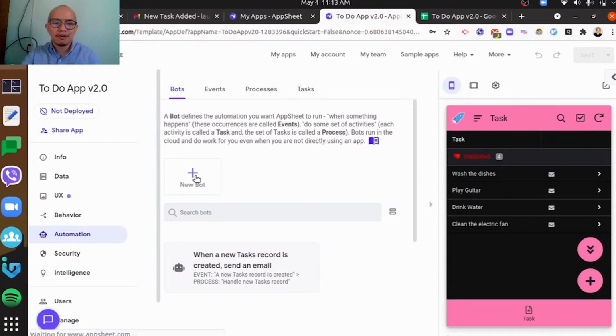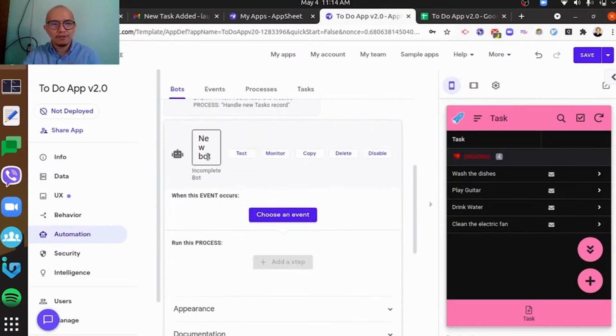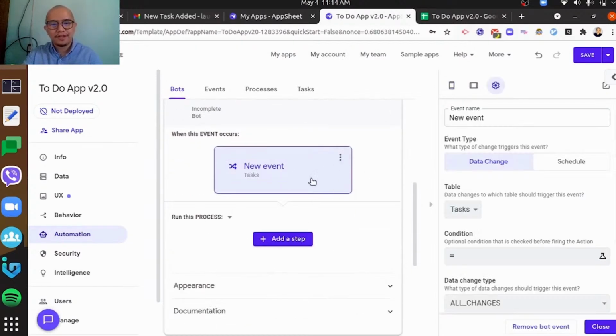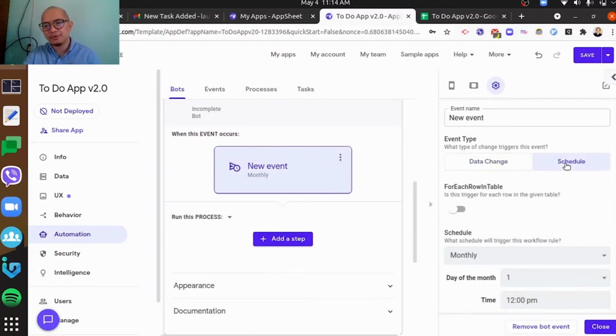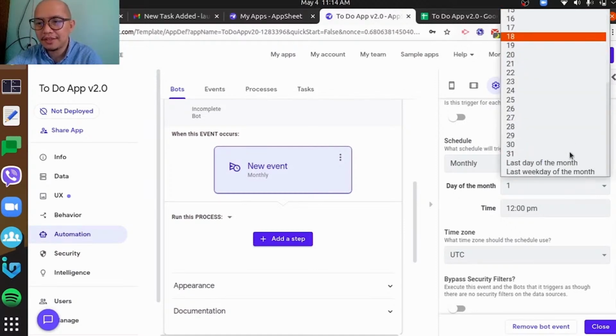So syempre, AppSheet does offer also, we can create our custom bot. Okay, so without using yung mga suggestion. Okay, so just by clicking create a custom bot, it will create a new bot, and then we can create a new custom event. So from there, we can set, if we wanted, scheduled. So yung scheduled, we use this for the reports. So yun ang gagawin naman niya is that it will send, for example, an email in a timely manner. For example, you can send it every last day of the month.